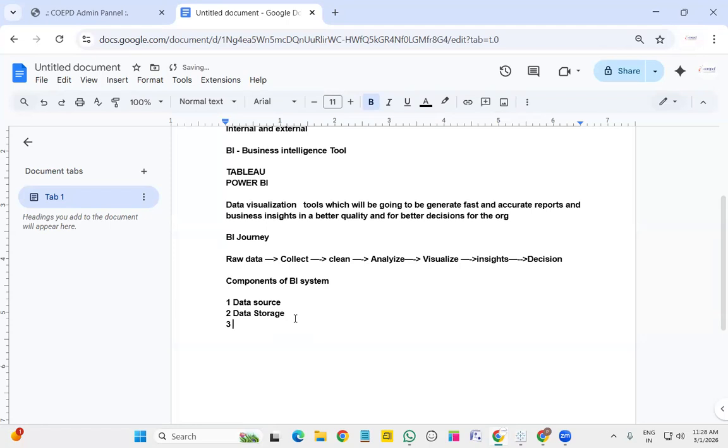And the third is the analytical layer. In this analytical layer we analyze things, as we discussed about analyzing. We analyze whatever data we have in that server. We retrieve the data from there, and we analyze whatever data we have.